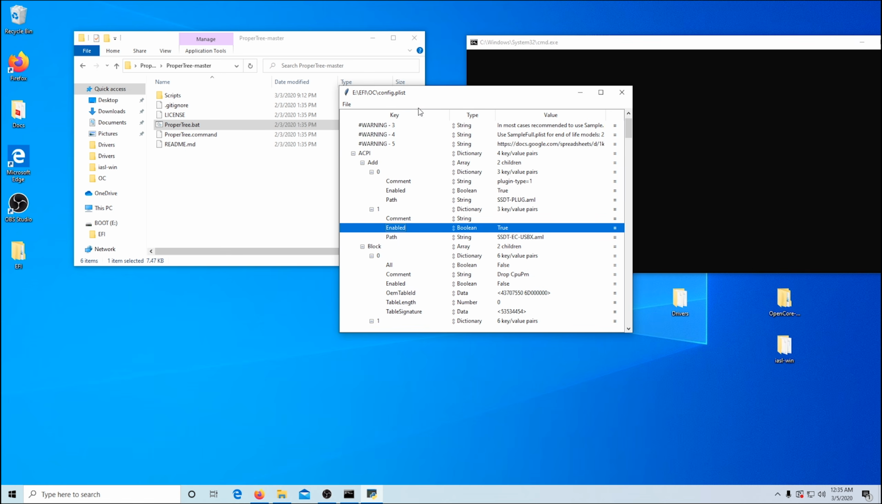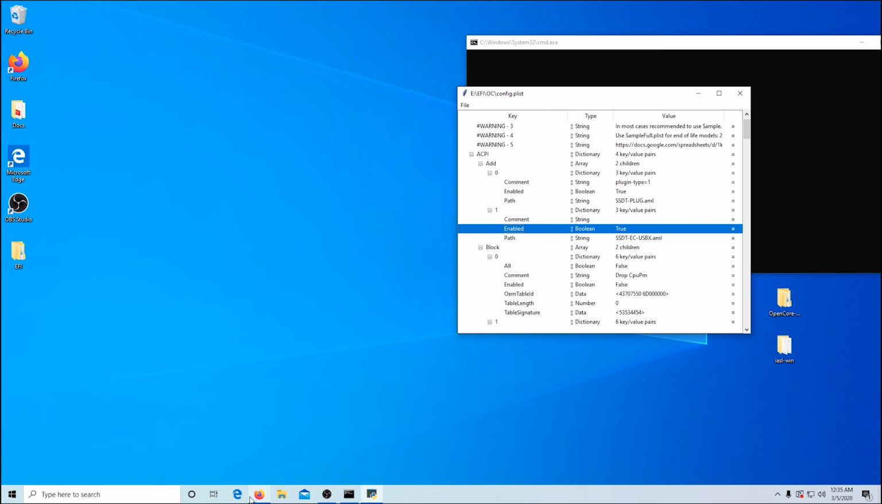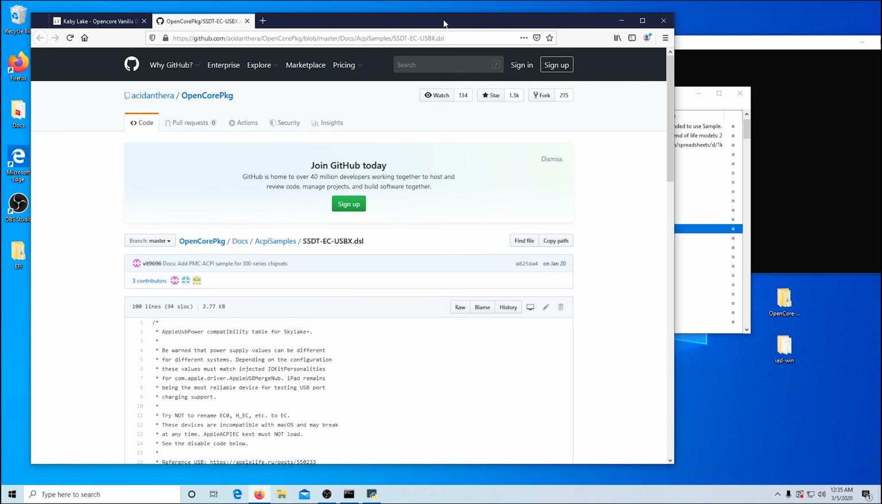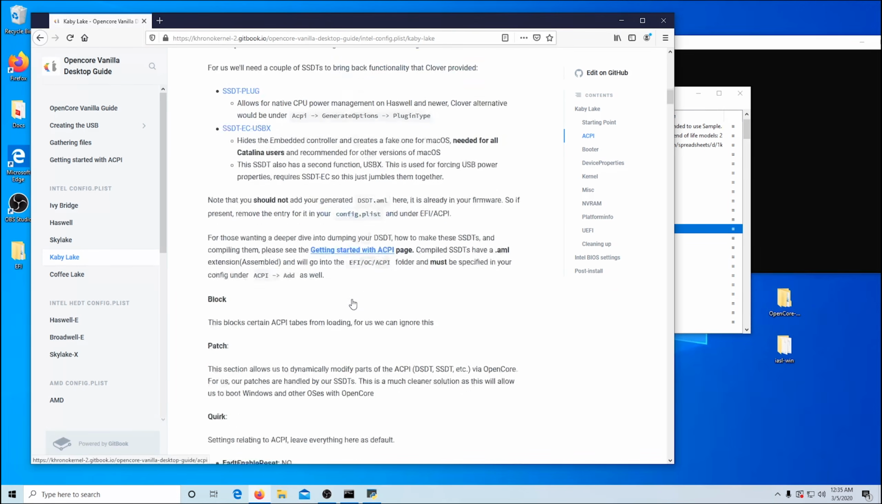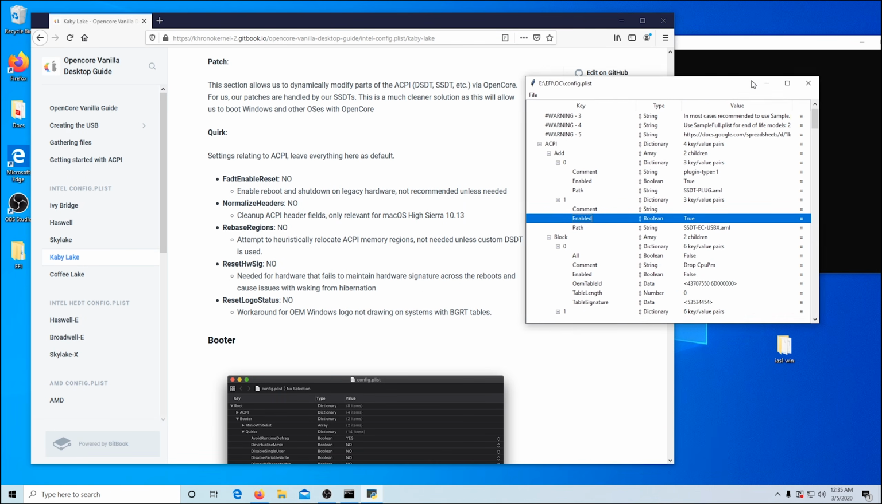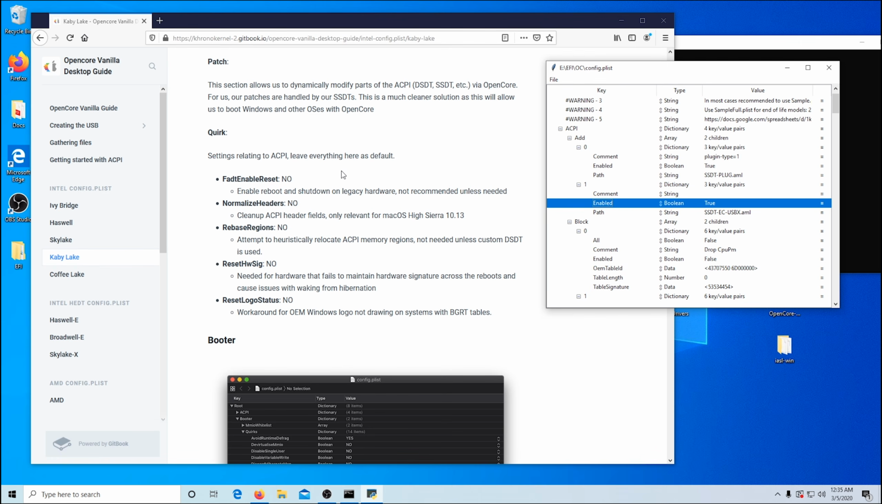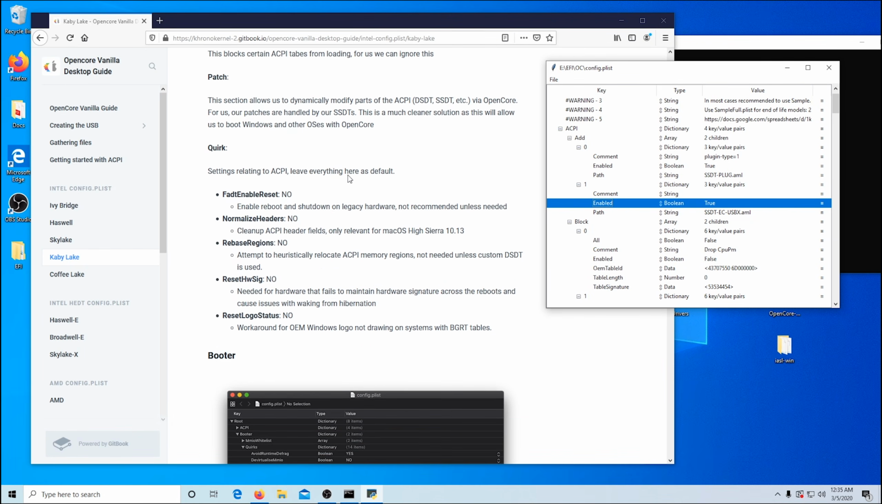Just right there, save. Okay, now for the long, drawn out work. We have to go back to the OpenCore guide, and we have to go down here now and check all of our settings on our config.plist. If you miss one of these things, it could cause your system to panic on you or have an error message or get stuck.